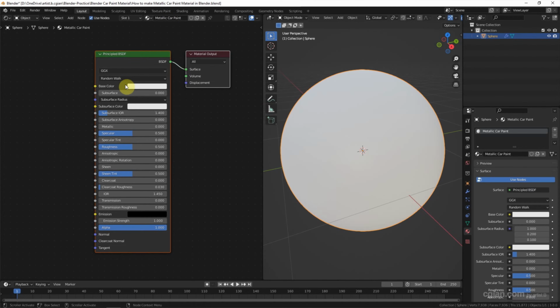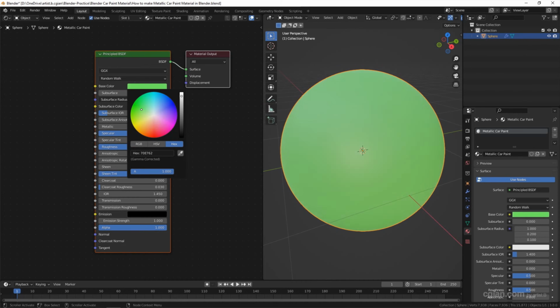And then we can change the color by using base color. The default color is white. We can change it to green, blue, purple, or red. I will use red color by entering the hex code. I will use FF2800.